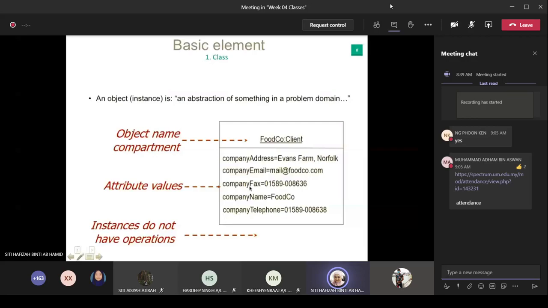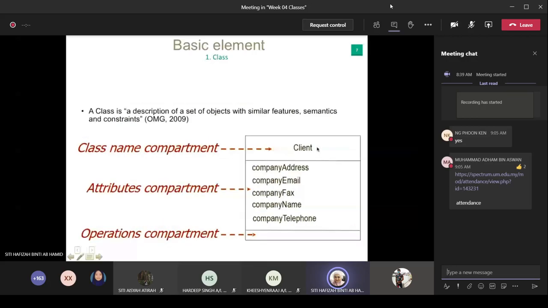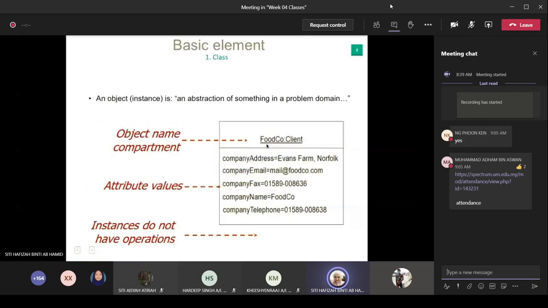Okay, so if you look at this one, it has only two compartments. The first one is the class and class name, and the other one is the attribute name. The difference between this one and the previous one is that there is no name for client. See? So client is a class. If you have an object that explains what you mean by client, or an example of a client, it means you are talking about an object.